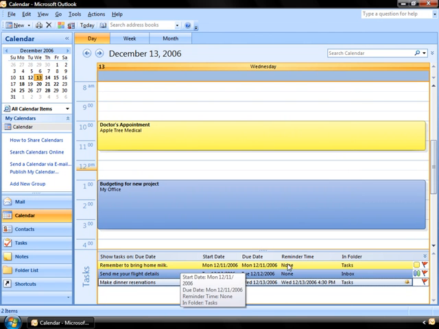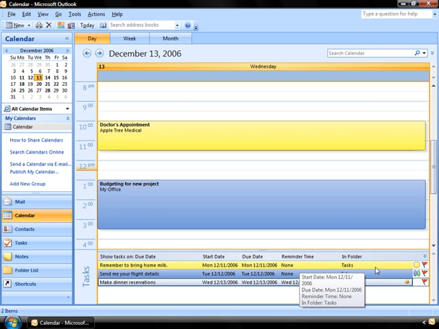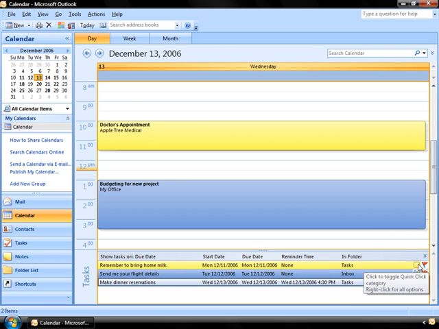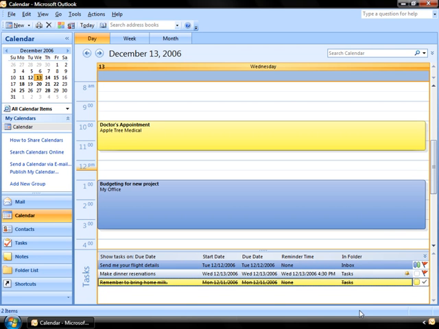I have a couple of other tasks like bringing home milk. Now maybe I've been to the store and picked milk up today at lunchtime. So if I want to indicate I've completed this task, I'll just click on the flag, and it will mark it as complete. Notice there's a little check beside it where the flag used to be.